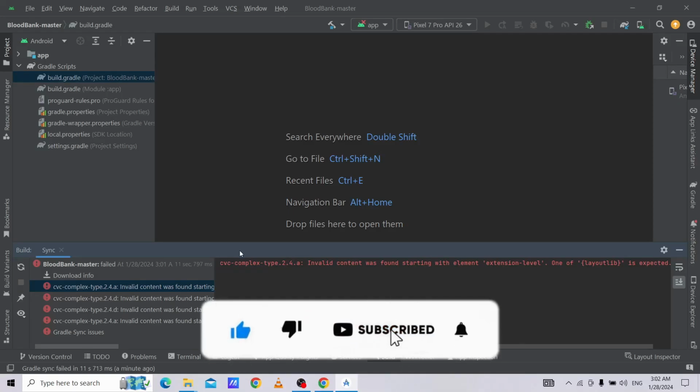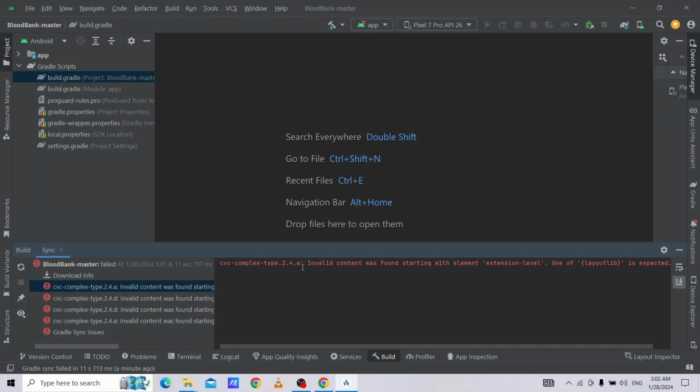In this video, we'll solve the cvc-complex-type.2.4.a: Invalid content was found starting with element 'extension-level-1 of layout-lib'. One of is expected error in Android Studio. So without wasting your time, let's get started. This error comes into action when we import our project and the Gradle build starts. It failed because of this error.